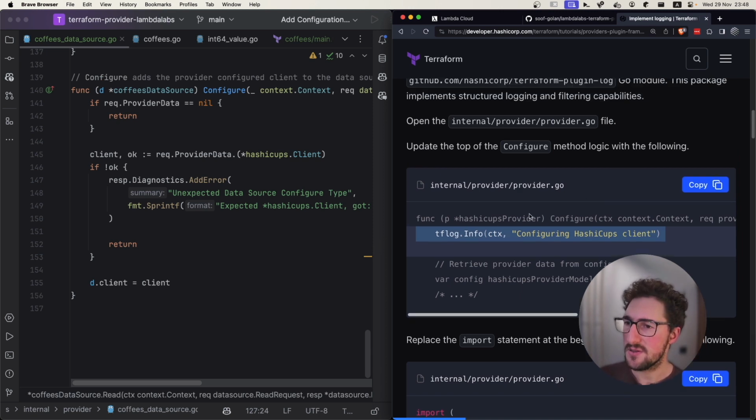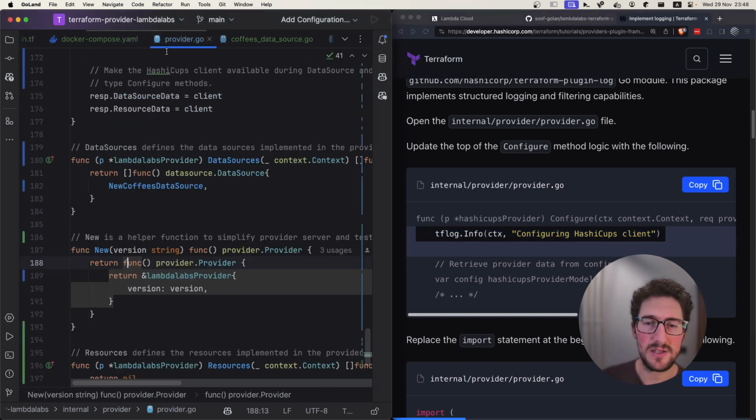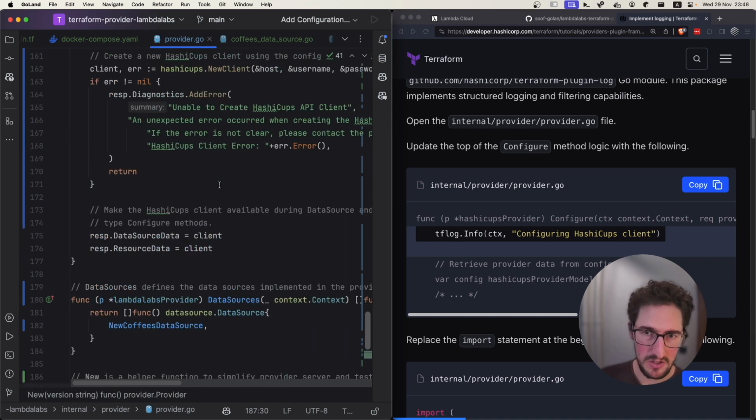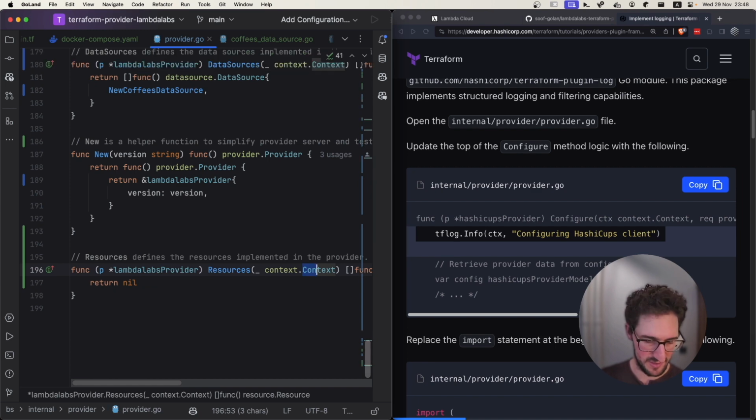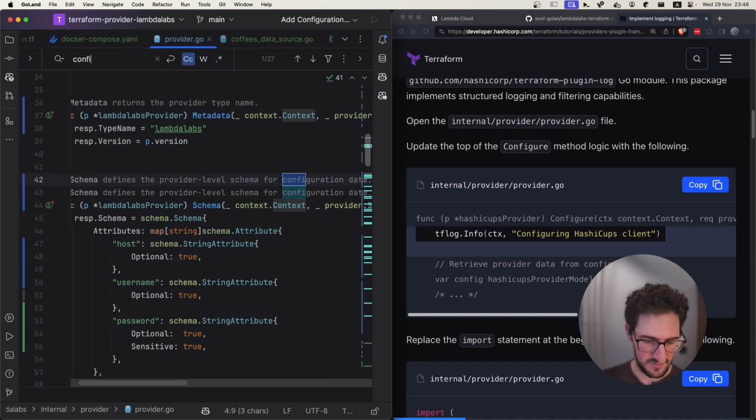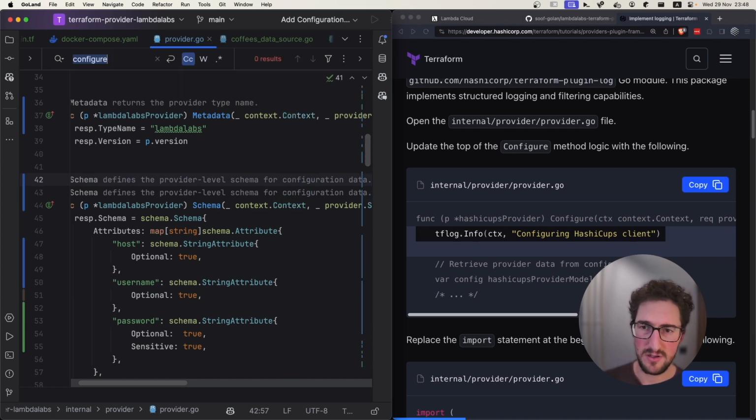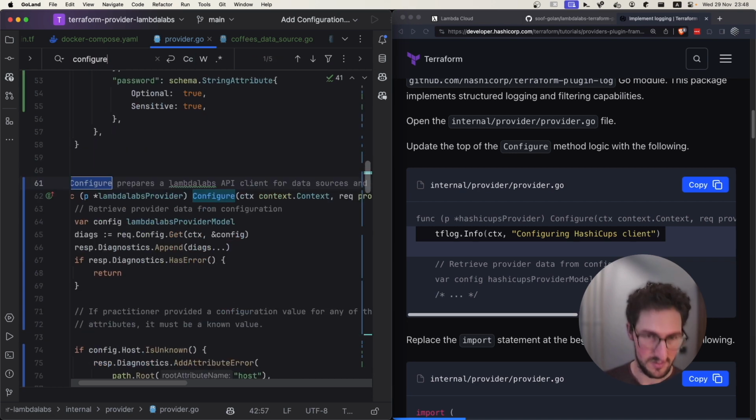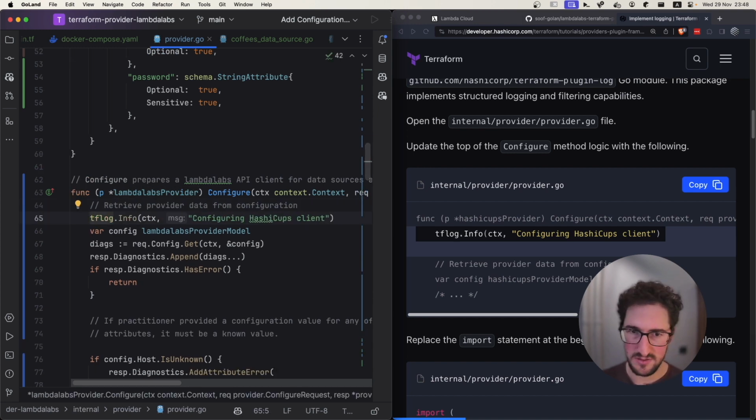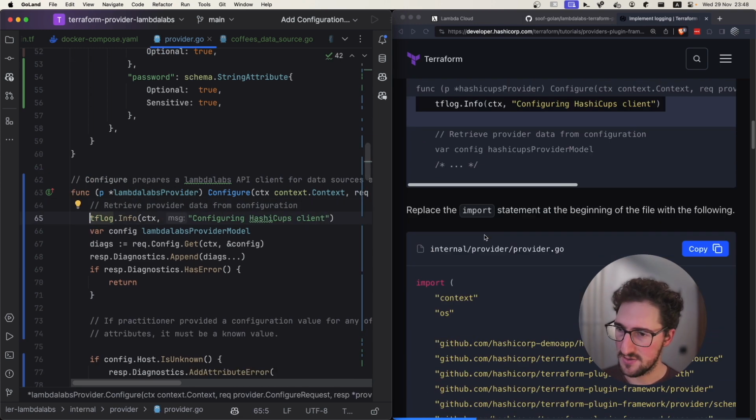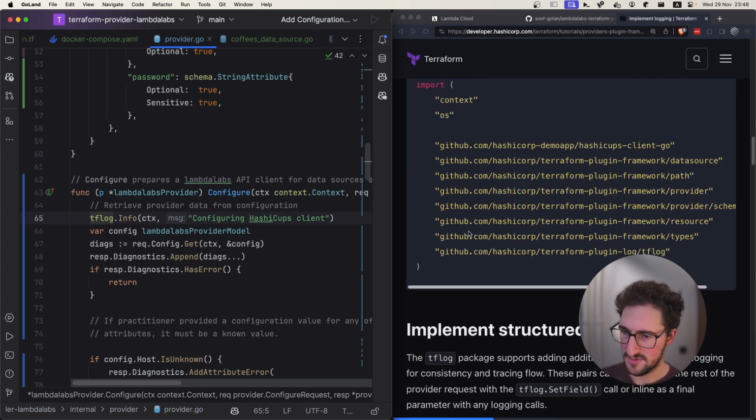Okay, so internal provider, go in configure. We can paste that in, and what will we get in return? We will get a log line when we're configuring this stuff. So where is our configure function? Configure. Yeah, so if log the thing. Okay, awesome. Already updated.